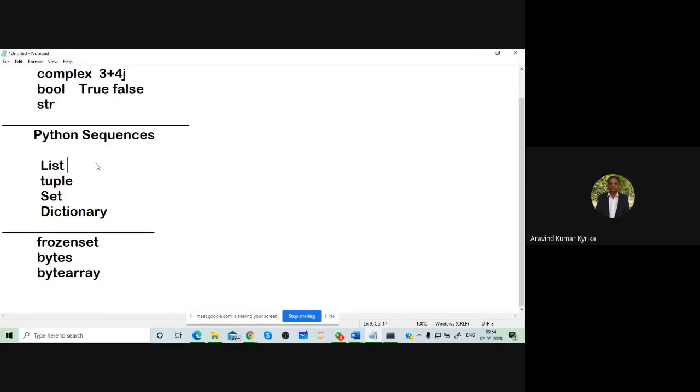List will have this kind of brackets. List contains heterogeneous or homogeneous elements. It is an ordered collection. Next, tuple. Tuple is contained in this type of brackets. Next, set. Set will not accept duplicates. It is an unordered collection. You cannot extract elements from the set. Dictionary is also like that. It will contain key value pairs, key colon value.